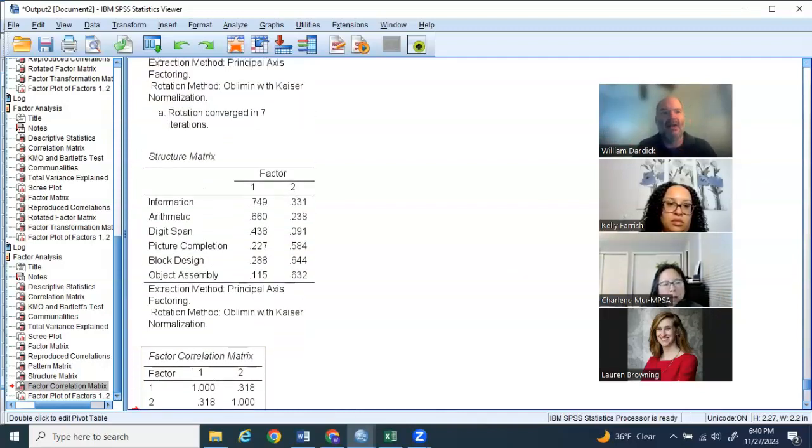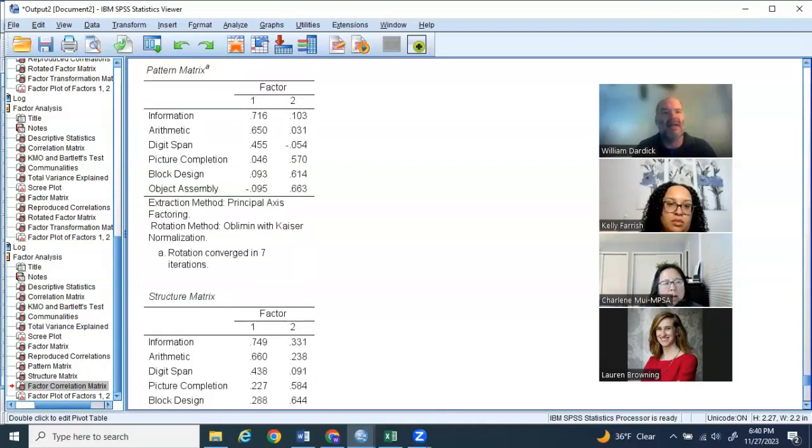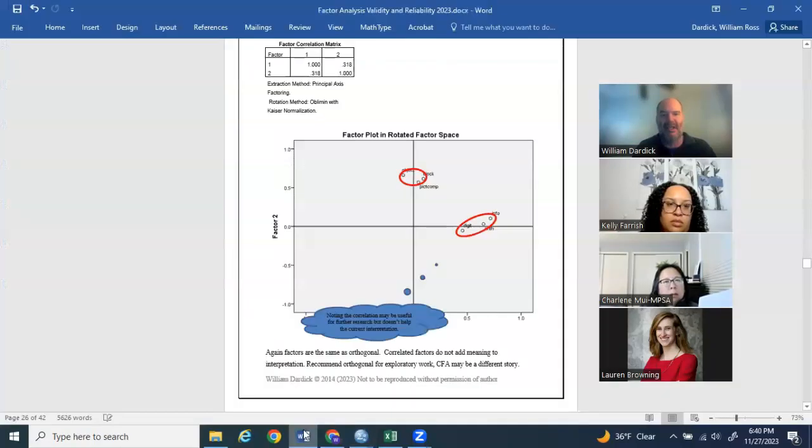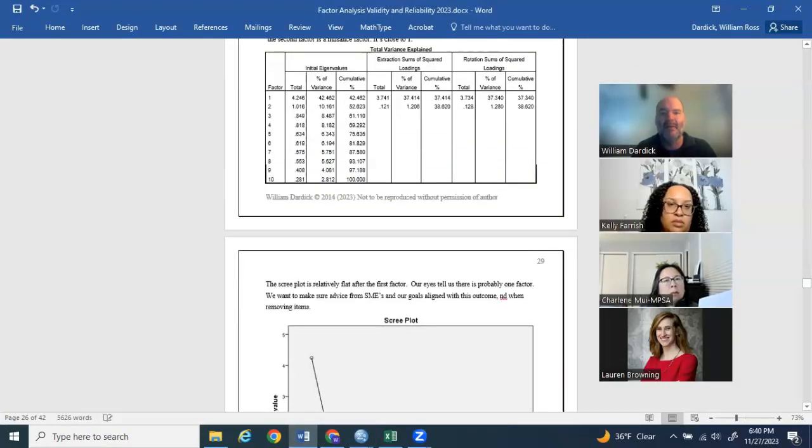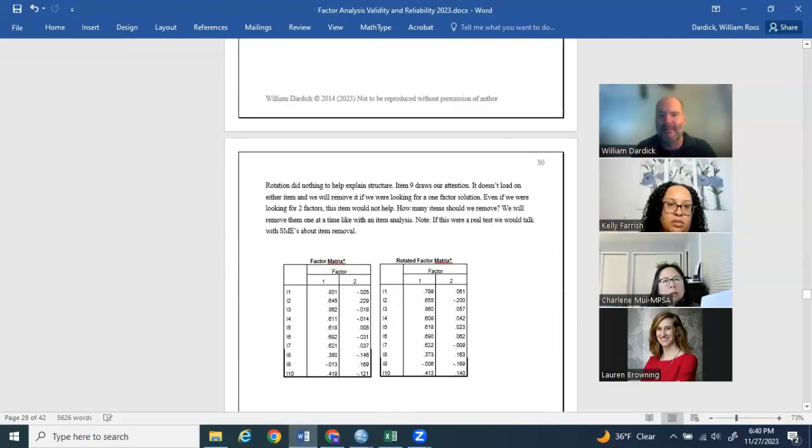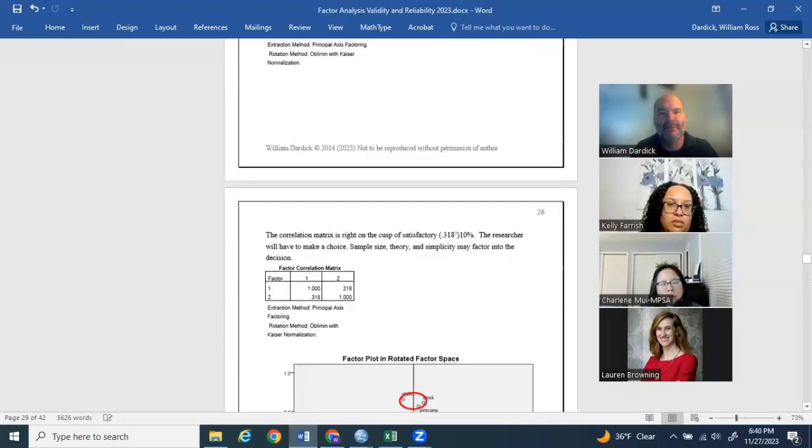Here, our structure matrix and our pattern matrix, we can use to interpret our data. I'll kind of use this here so I can point you as you're sort of looking through. Let me pull up the correct one. Oh, I went too far.